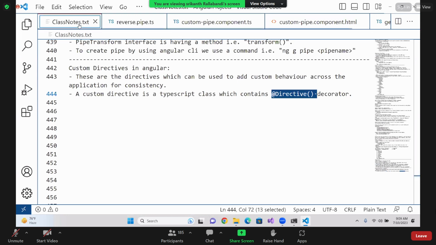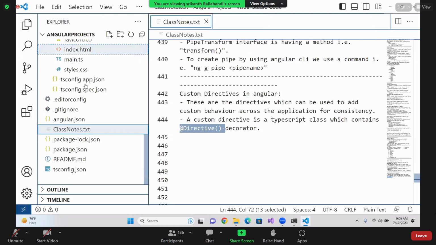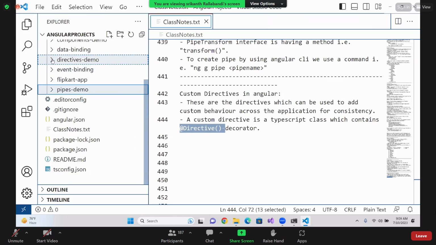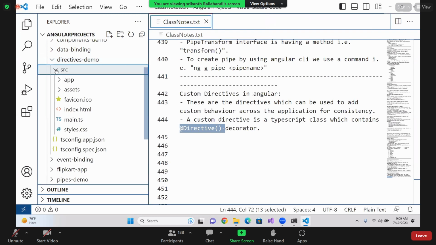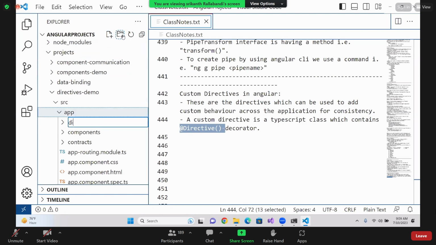Now, how do I create it? Let me show you with an example. Let's say I come to here. Maybe I'll go to my directives demo folder. Under that, we have an SRC. Under that, we have an app folder. And here in the app folder, I'm going to add a new folder with the name Directives is the folder that I'm creating.